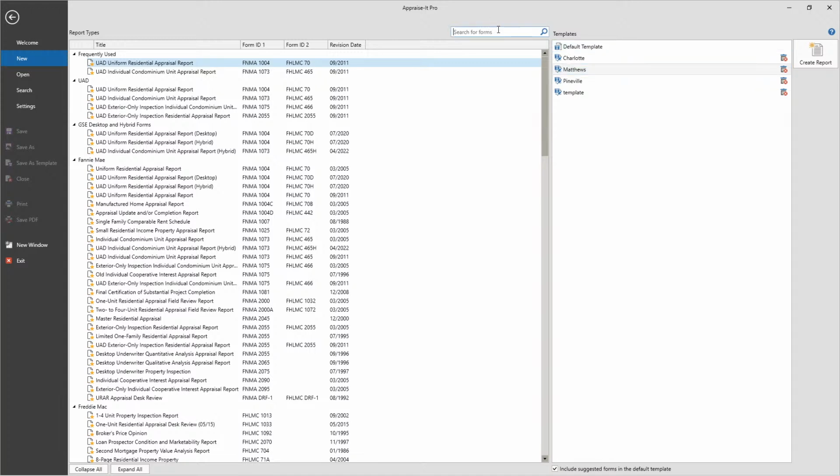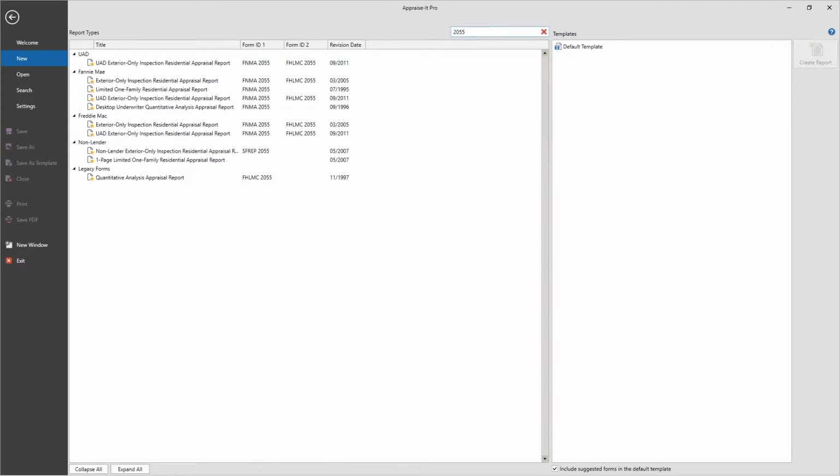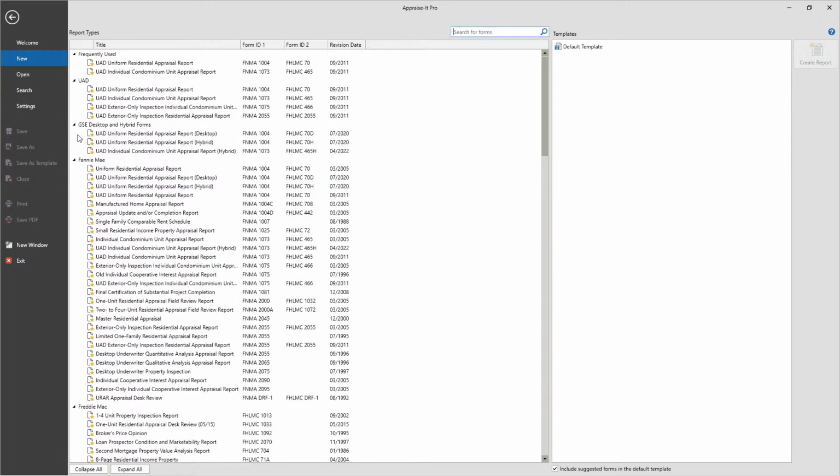You can also search here. So if I'm searching for a 2055, I can just type in 2055, don't even have to hit enter, and it will show me all of the instances of a 2055 report in the list. Some of these report types can obviously show up under multiple headings. In this case, it's showing up under UAD. Then there's the Fannie Mae and Freddie Mac versions, same report. Then there are non-lender versions that are created for doing non-lender work. And then there are the legacy forms. These are the pre-2005 forms. We keep them in there for backwards compatibility, and some people still use them for non-lender work. If I want to go back and see everything, just click on the little X there, clear that out, and now I see everything again.